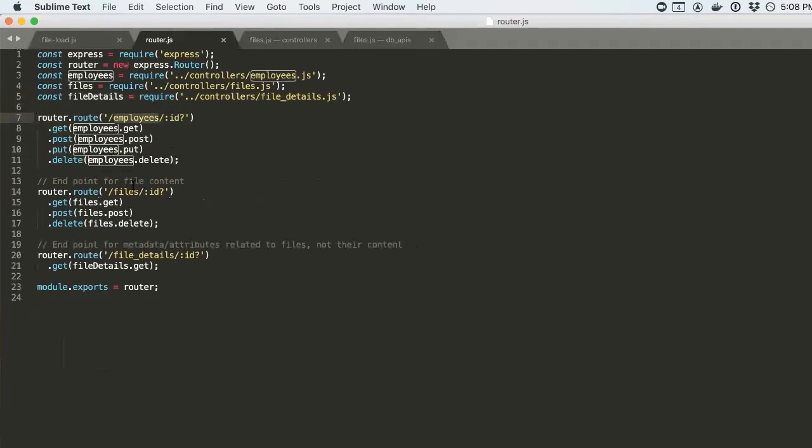And then below that, I have a new endpoint for files. And this endpoint is for the actual file content, the physical files themselves, if you will. So get a file, insert a file, and delete a file, basic DML. And then the other endpoint, file details, is sort of like metadata or just data related to the file, but not the actual file content itself. It allows you to get that information out. So what we're going to focus on is the post route here.